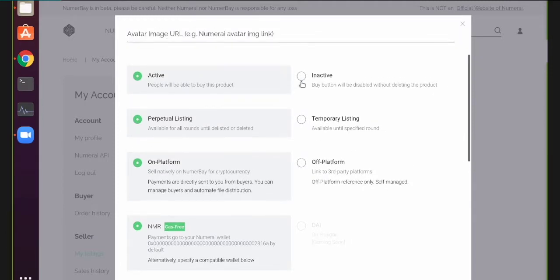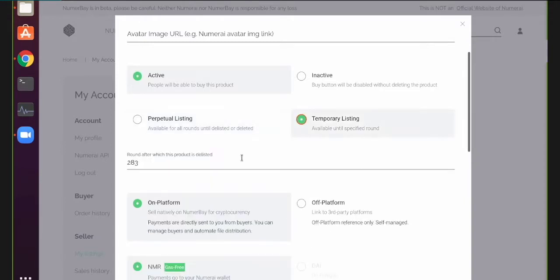You can set it to inactive. This means you merely add your listing there, but not allowing anyone to buy it yet. So that's also possible. You can also switch, instead of doing a perpetual listing, you can choose a temporary listing. You can set a run number so that after this run, your products will be automatically disabled until you reactivate it again. So in case you want to have a holiday or something, that would be useful.